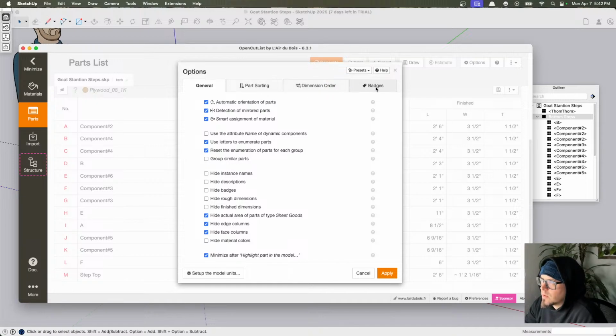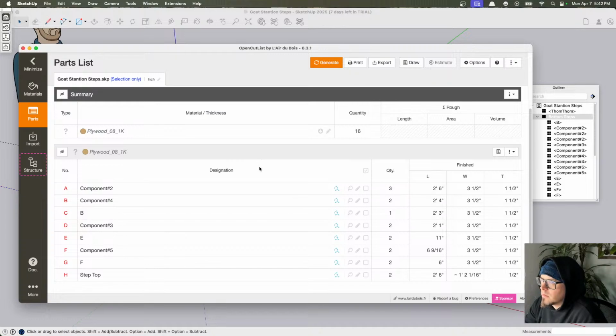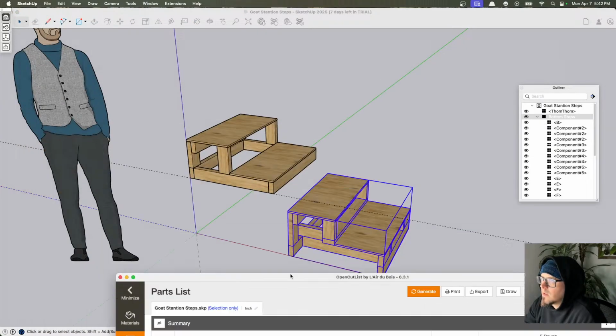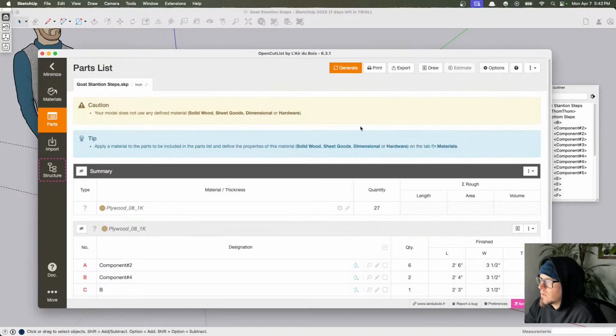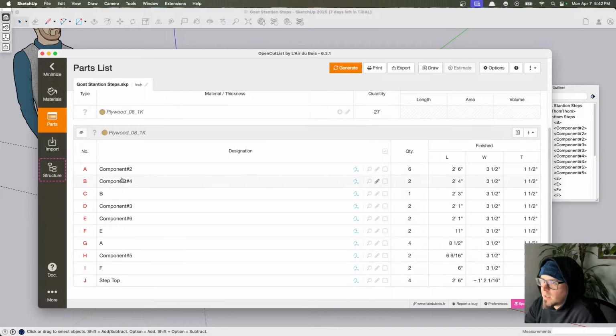Part sorting, dimensions, order, badge, general, detect mirror parts. If I say don't detect mirror parts, we're back down to a small number of items. I think we have something highlighted back here. We'll generate a new thing. Hey, there we go. No more mirror parts. This is exactly what I wanted. I think I'm literally gonna print this and just go buy a bunch of things.